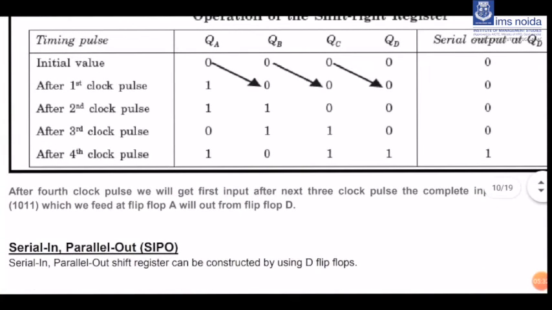After the fourth clock pulse we get the first input, and after the next three clock pulses the complete input 1 0 1 1, which we fed at flip-flop A, comes out from flip-flop D.